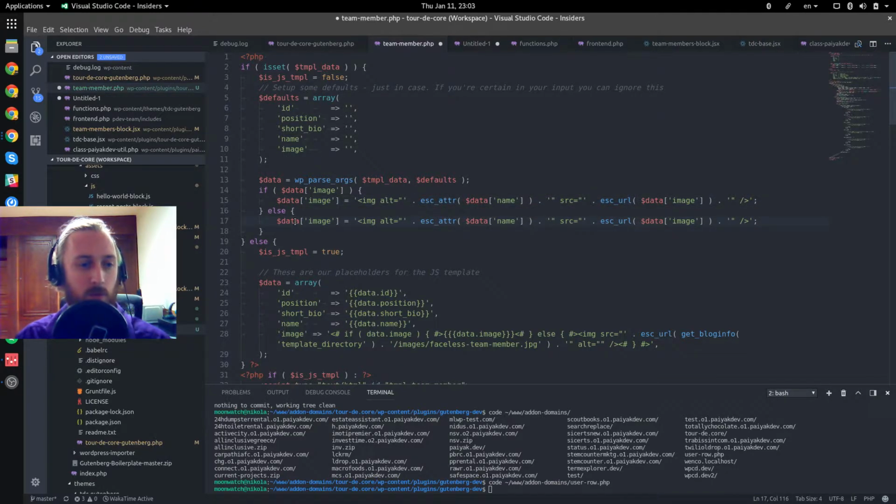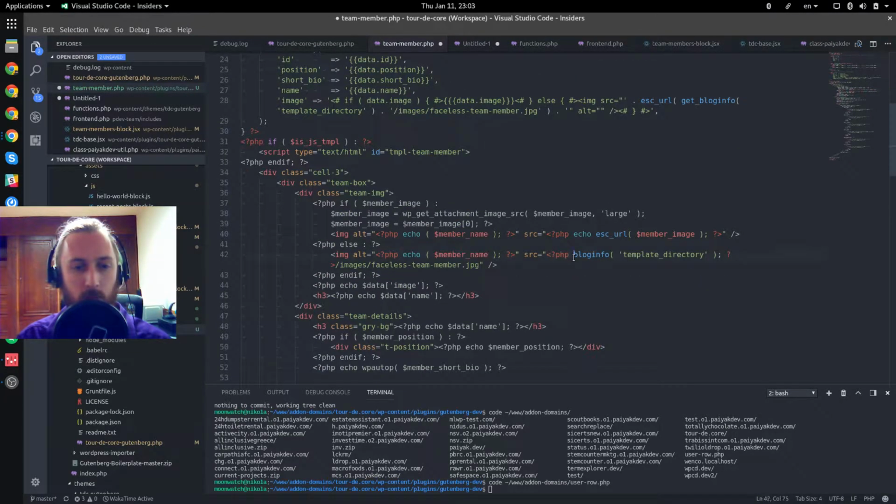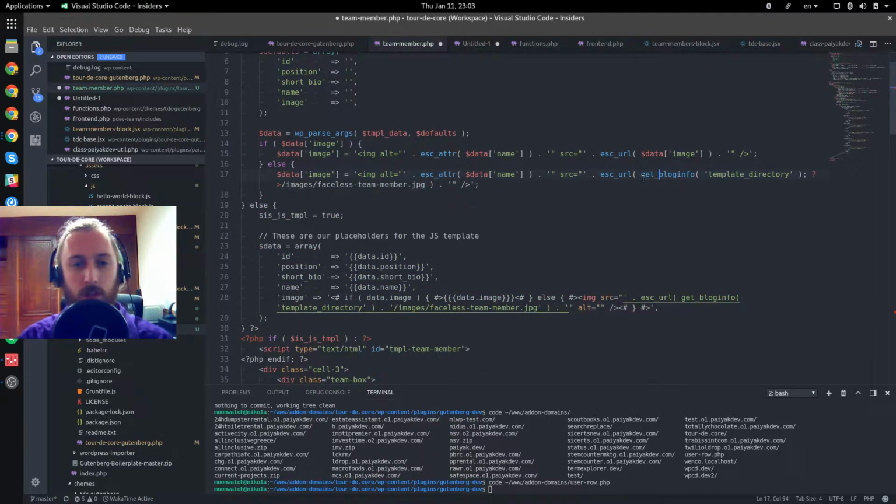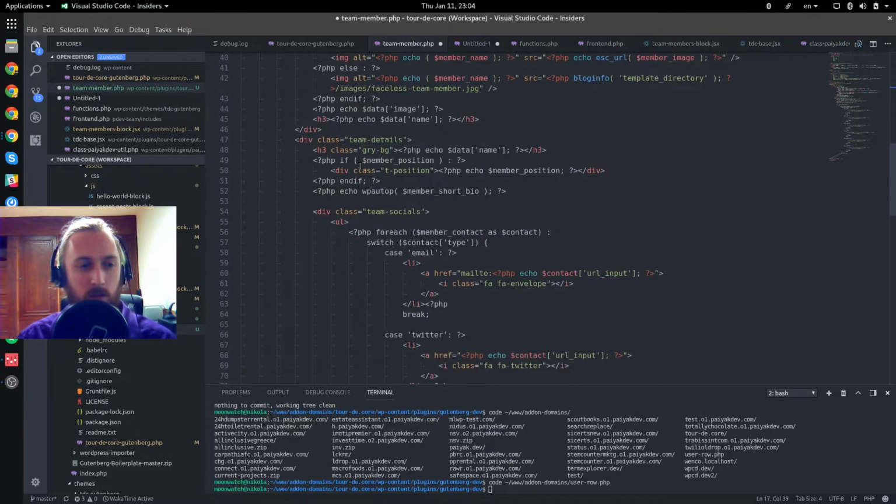Otherwise, our data image will be almost the same, except we're going to use this as the source. So this will be get blog info. Obviously, we're writing this in a plugin, and we're referencing files in the theme. That's not ideal, don't get me wrong. You should probably not be doing that, but it's for demo purposes right now. Obviously, you can just have no image here, but it's nice to have a fallback. Okay, so I think that is good now.